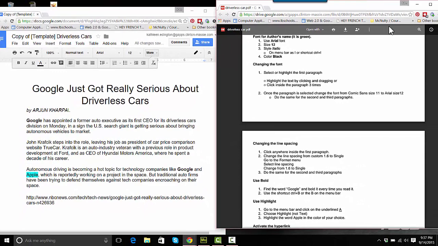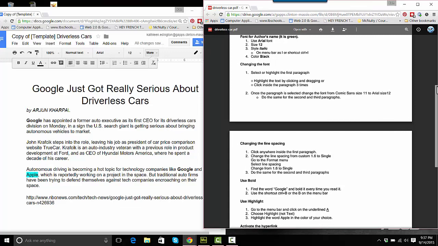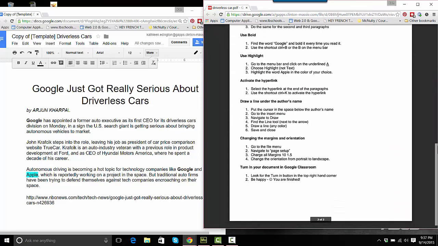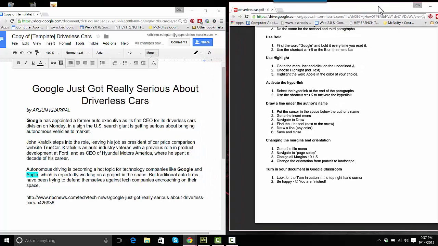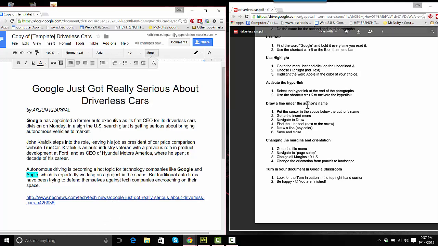Okay, and now we're going to activate the hyperlink. Let me move this over. Okay, activate the hyperlink. I use this shortcut all the time. You're going to select or highlight this and do a Control K, and it'll make it active. That works in emails and everything.